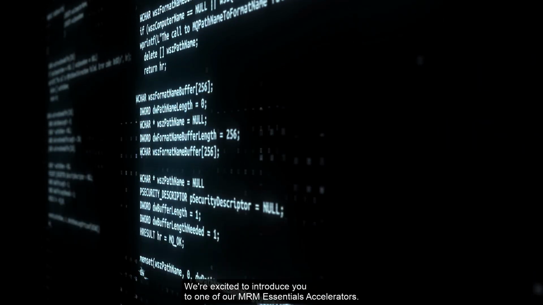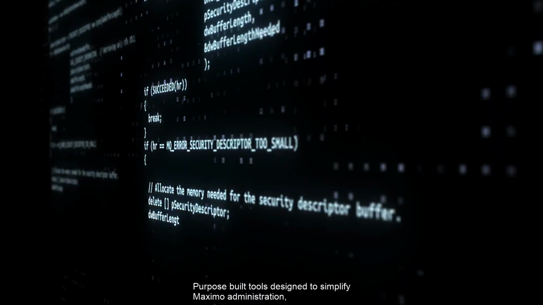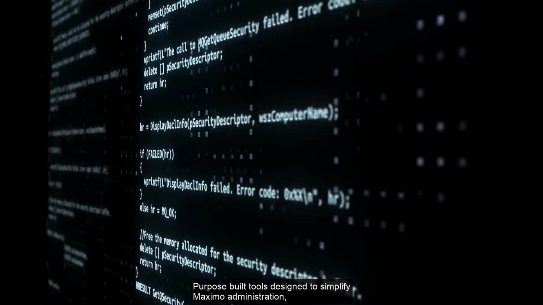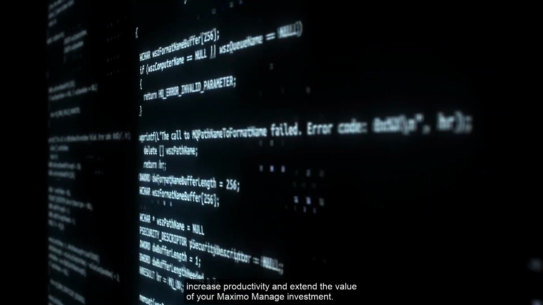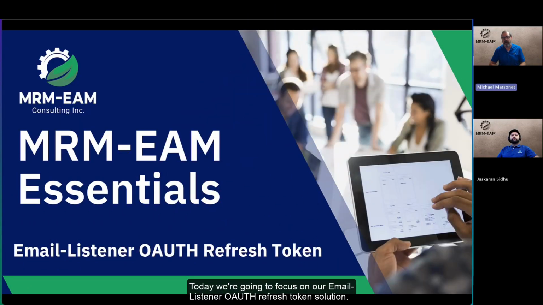We're excited to introduce you to one of our MRM Essentials accelerators, purpose-built tools designed to simplify Maximal administration, increase productivity, and extend the value of your Maximal managed investment. Today, we're going to focus on our email listener OAuth refresh token solution.